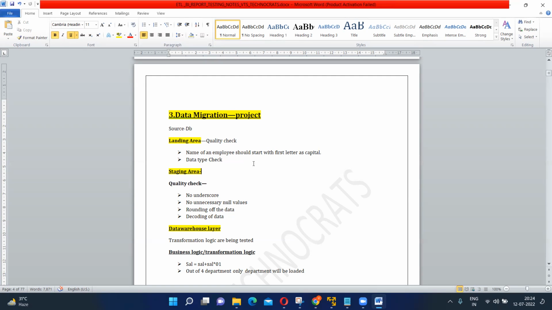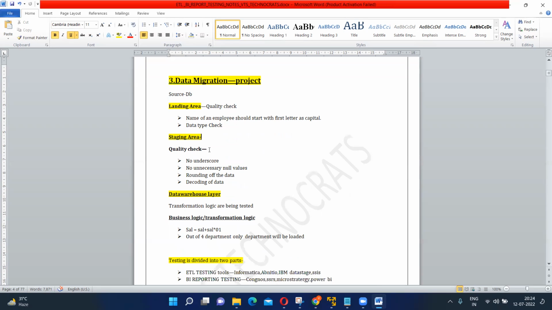In the staging area, we do the data quality check. What are the data quality checks? I have already mentioned here. No underscore should be there in the data. No unnecessary null value should be there in the data. The data should be rounded off properly. Decoding of the data, any decoding needs to be applied. So I told you a function called decode.